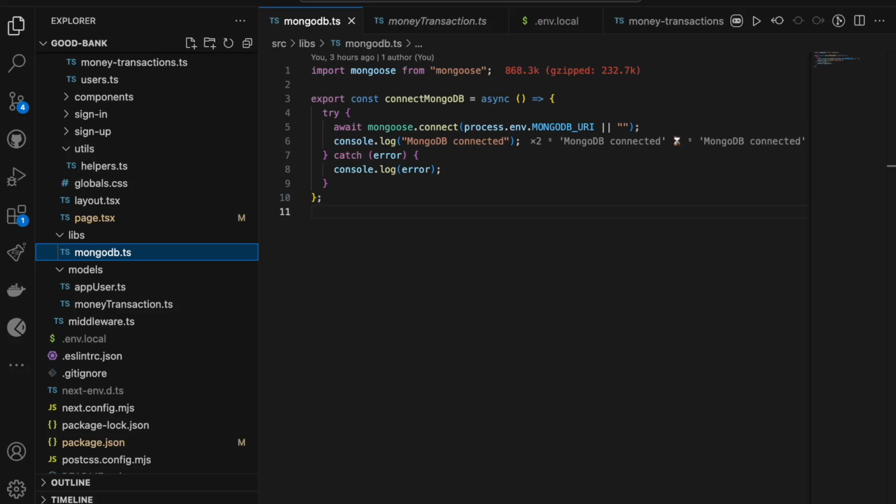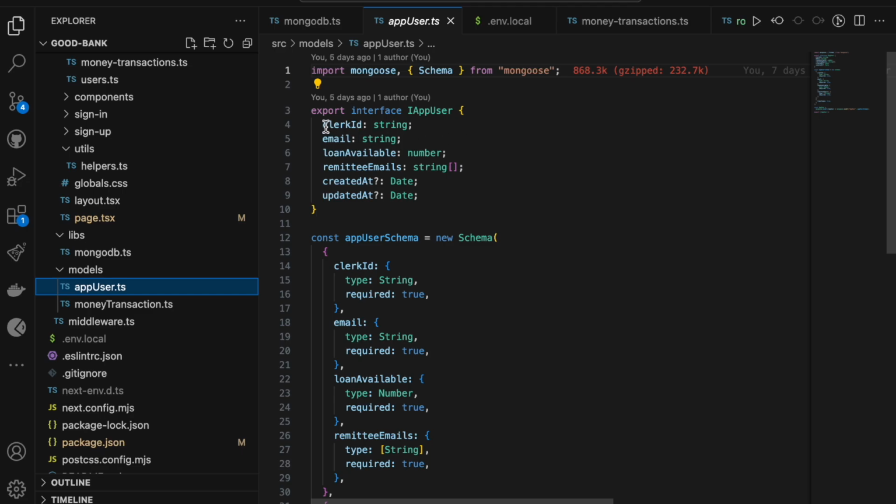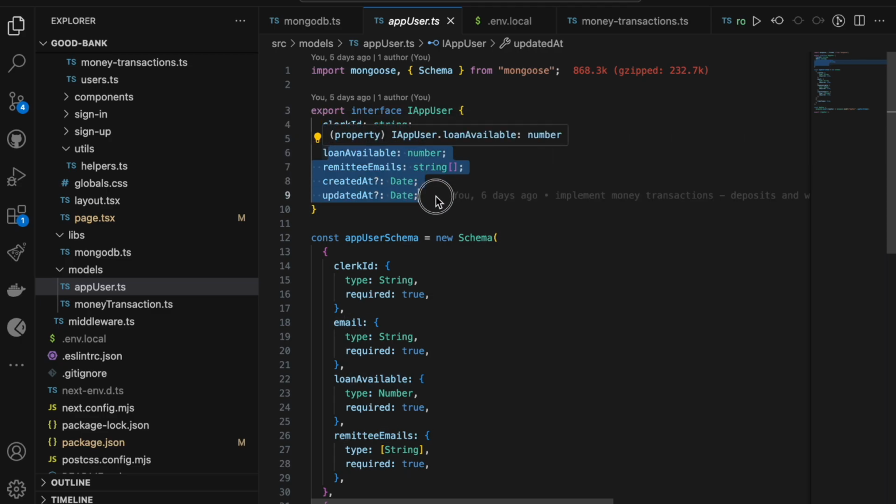I decided to use MongoDB in this project, and I use the Mongoose library inside of my Next.js project. My data structure is composed of two documents. One I call app users, where I define the user taking its ID in the Clerk authenticator, its email, and two other values that are related to the business logic. I will show this later. Also, it has the created and updated date.